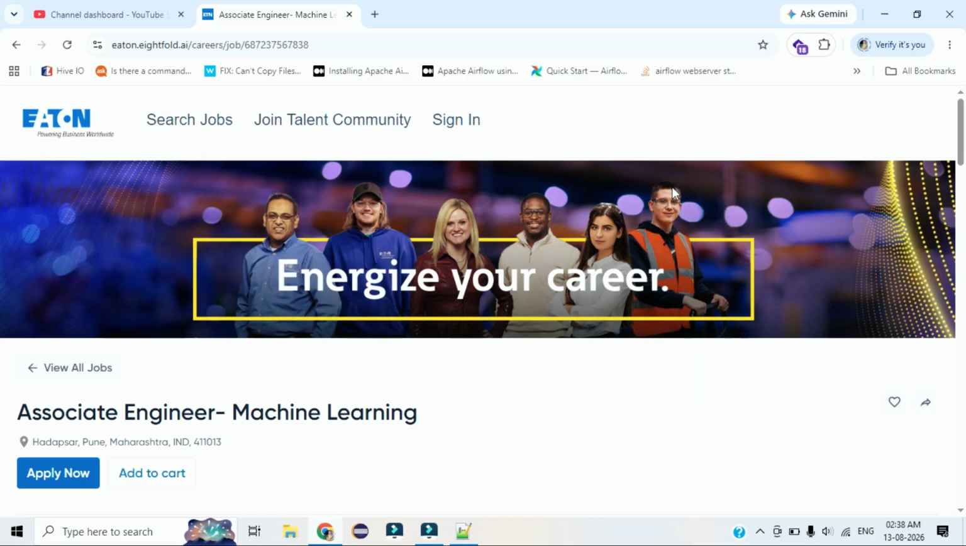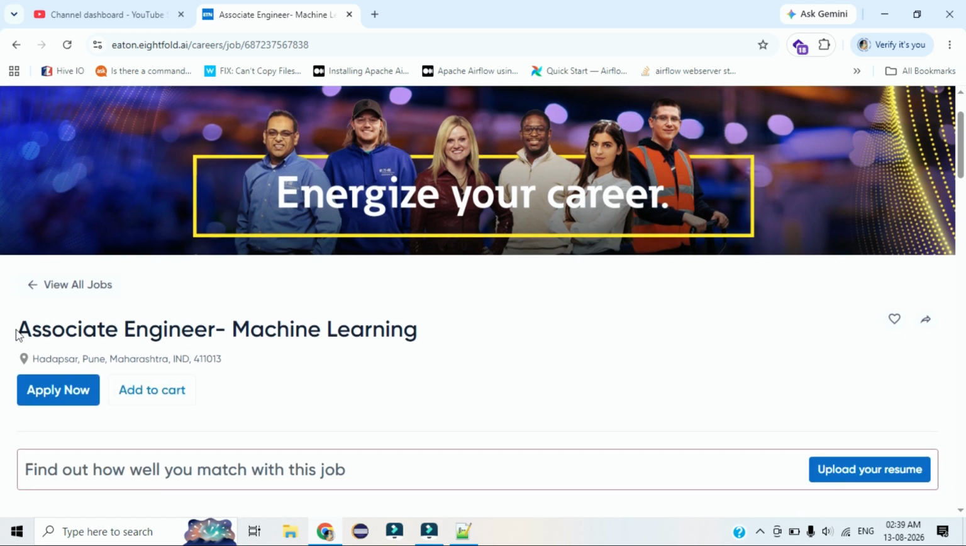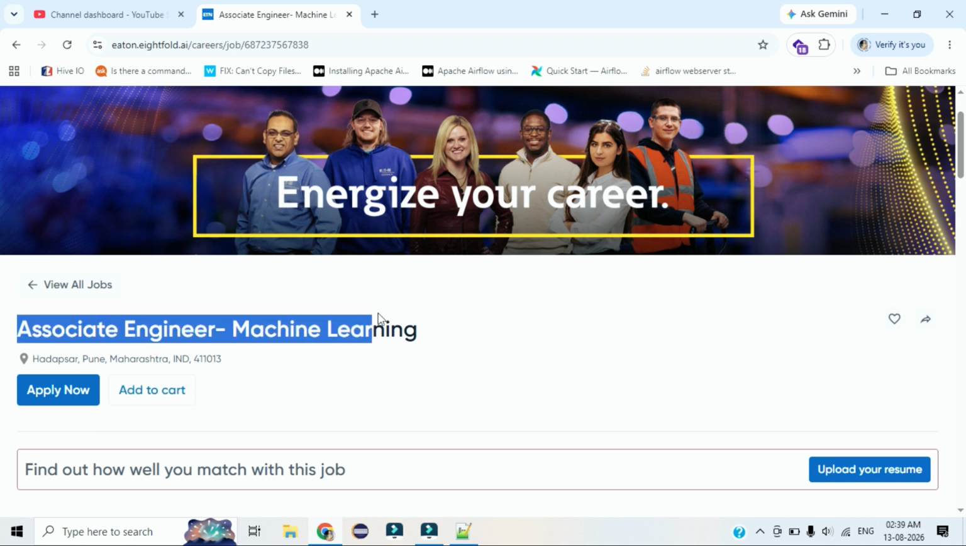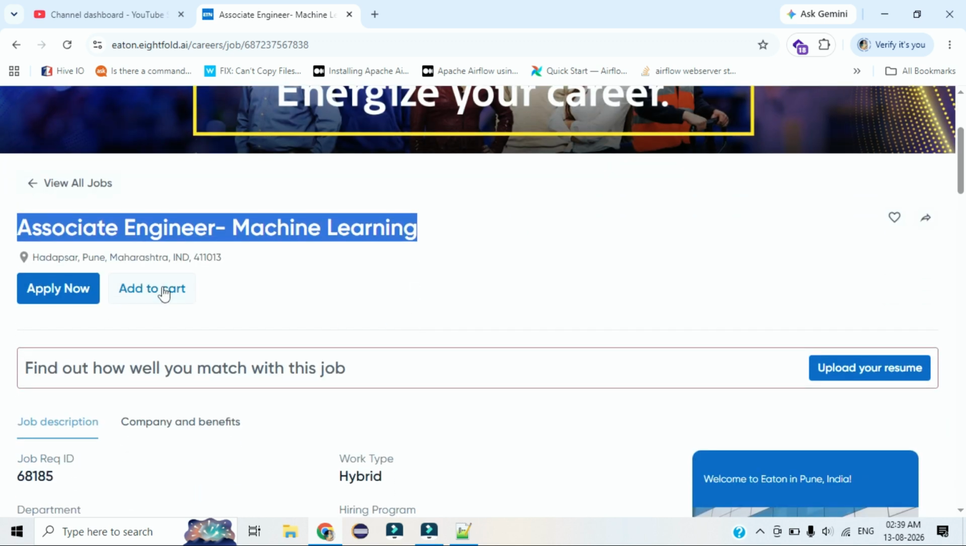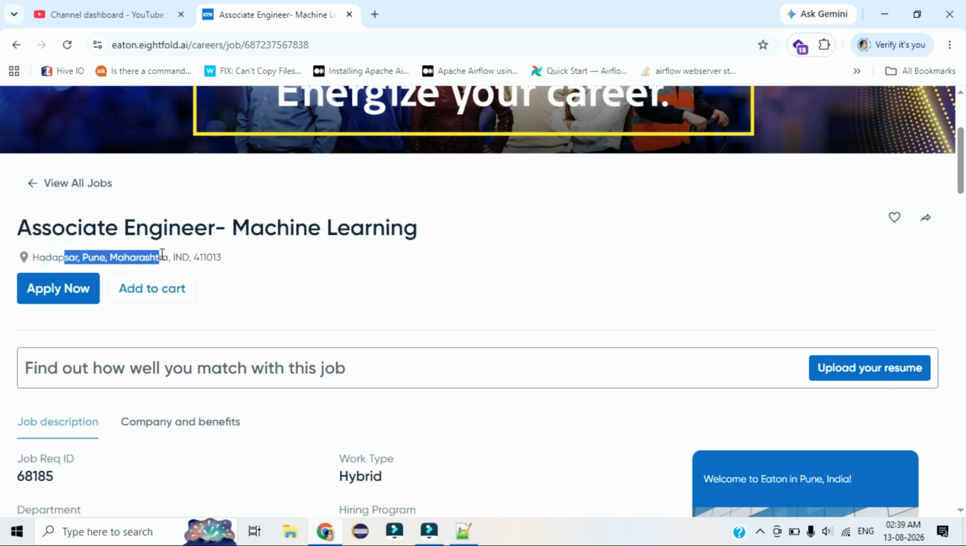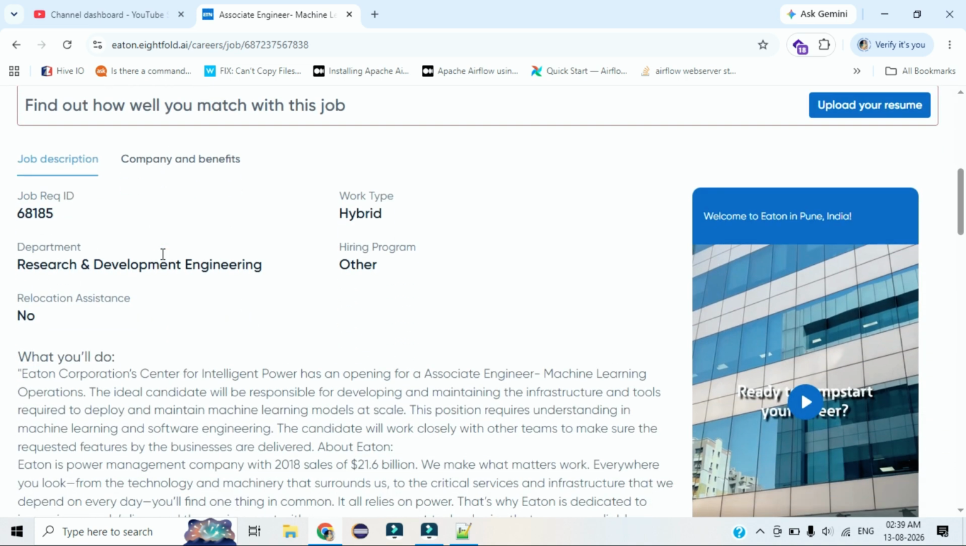This is the Eaton official career page. Let's discuss the job details. For this position, they mention Associate Engineer for Machine Learning. Location they mention is Hadapsar, Pune, Maharashtra. Job ID is this one, and it is hybrid. This is a hybrid work model where you have to work 3 days in office. The department they mention is Research and Development Engineering.